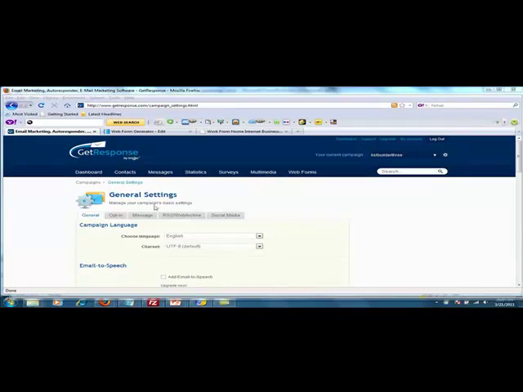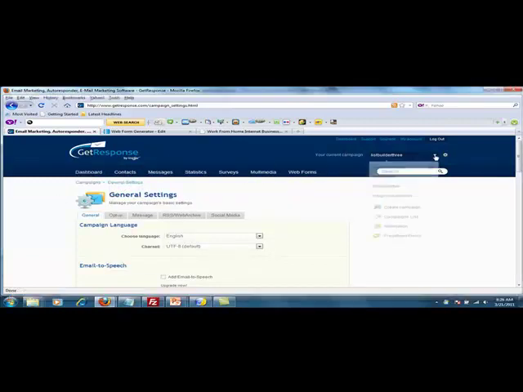So what we want to do here is inside GetResponse, you want to go up and select your current campaign. You'll see here we've got 3 sample campaigns all set up. So what you want to do here is go in here inside your campaign, and you just want to select the little settings widget right over here on the right hand side, and you want to go to the opt-in section here.